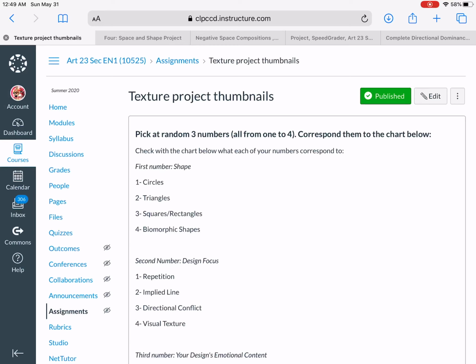The next step of your texture project is creating thumbnails. So there's a randomness to these thumbnails that you're going to create, because you're going to be given some randomized subject matter and also some randomized compositional goals. And this isn't unlike what you might have to do if you were a designer in a firm. You're given some objectives that you have to fill. So you can kind of think about it that way. There are some goals, but you have creative freedom within those goals.